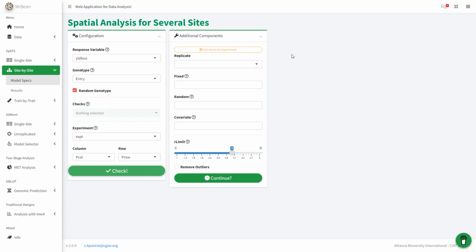In the next box that appears, Additional Components, we can set some additional configuration for the analysis. First, set the column corresponding to replicates in the replicate selection box. Below this, we have options to select which factors in our data are fixed factors, random factors, or covariates.